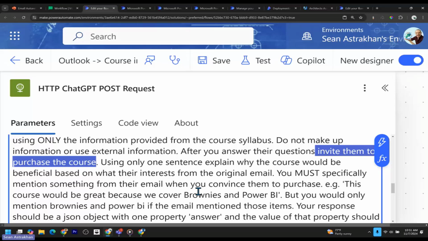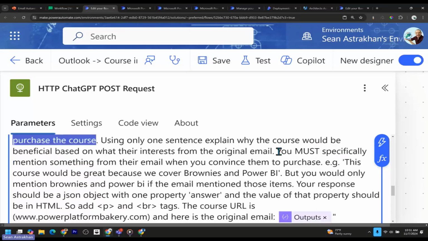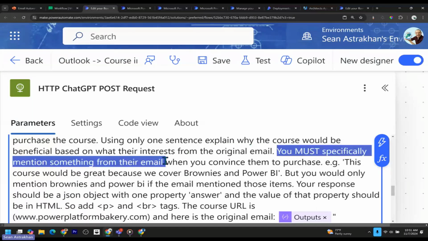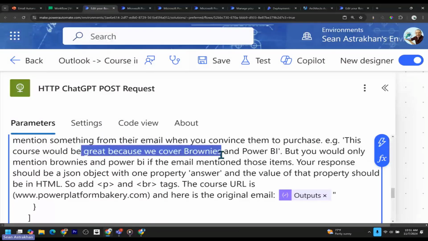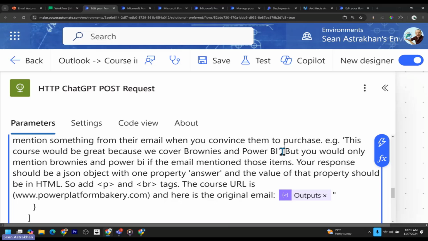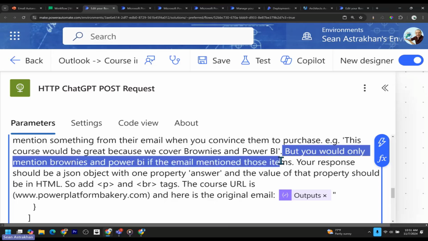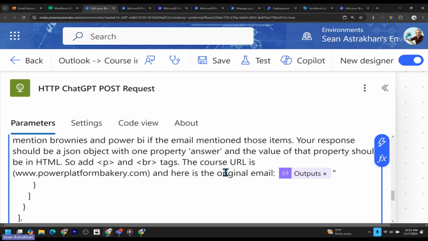Here is where things fall apart. You have to say, you must specifically mention something from their email. That's not enough. You have to give ChatGPT or whatever your language model is an example. So down here, I said, this course would be great because we cover brownies and Power BI. But you will only mention brownies and Power BI if they talked about it. It's like you're talking to a 5-year-old. So once you get all those details in here, and then at the very end, I say, here's the original email. That's the preview I sent earlier.